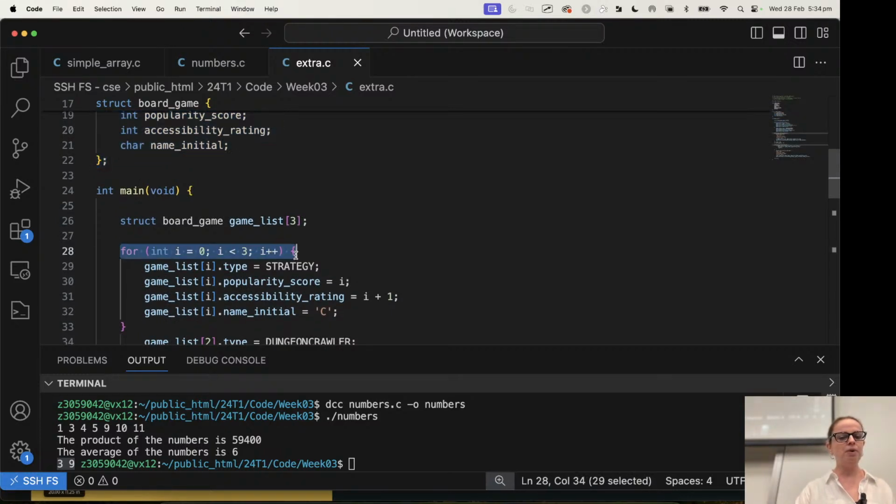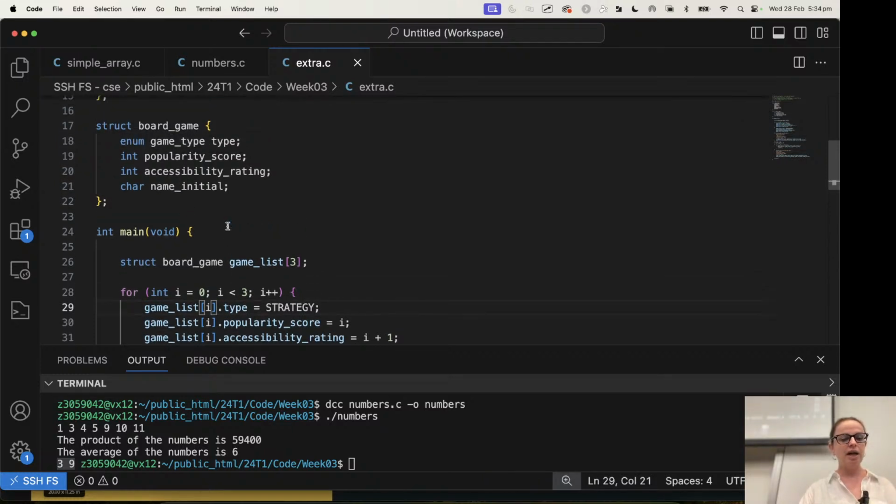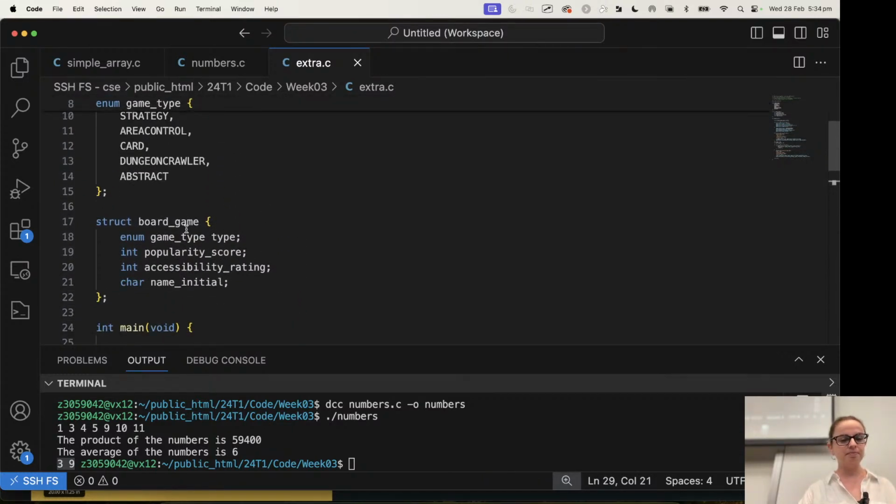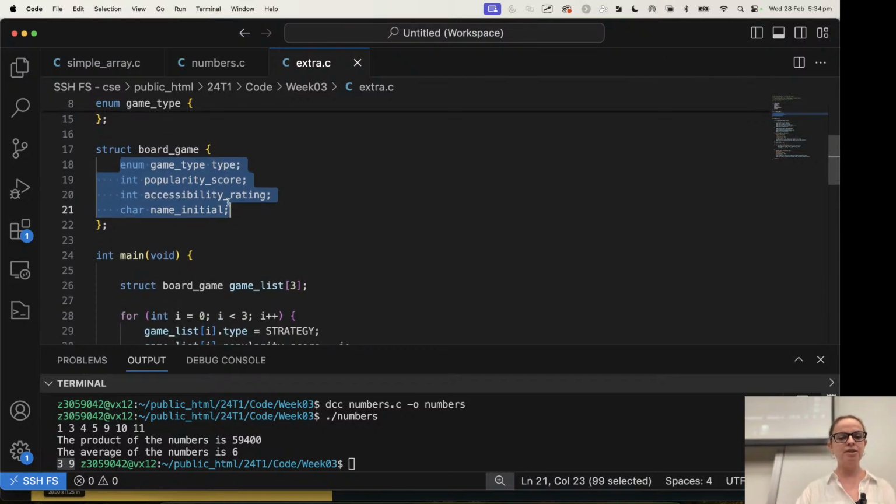So I've done a loop, and I accessed each of the structs. To access an index of an array of structs, I've called the array name, which is game list, and set it at index i, in exactly the same way. Then I use the dot, and these are the variables, the members, that I can access of the struct. The first one is dot type. So I've said dot type and I've given it a name. Strategy is one of my enums.